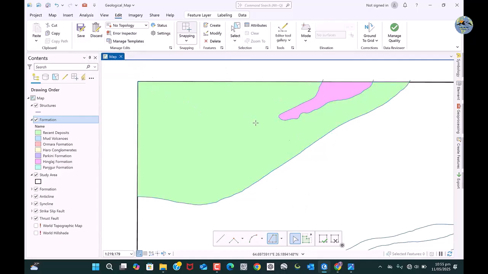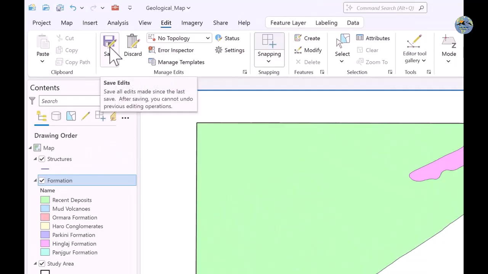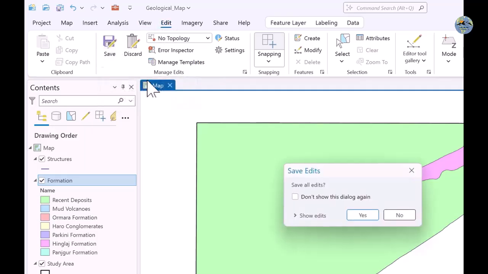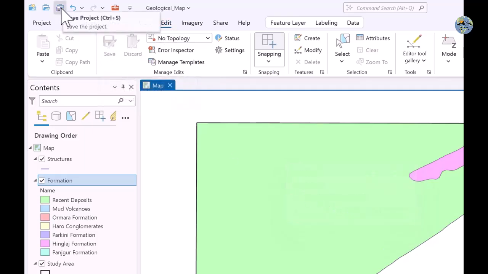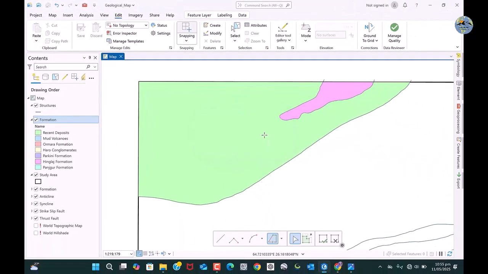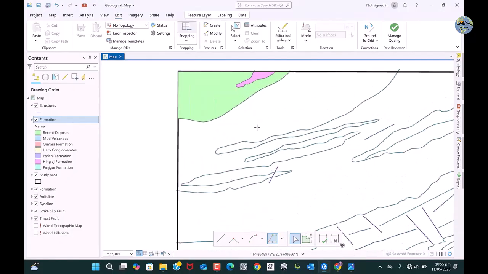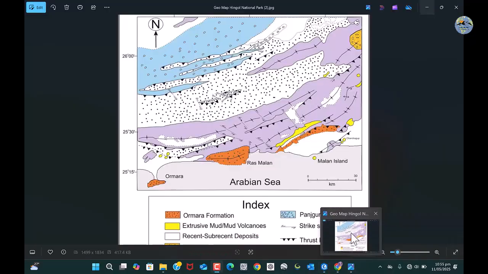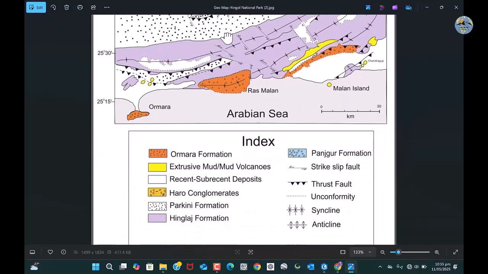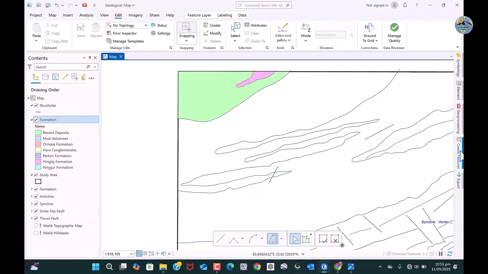Clear the selection. You can also save the feature that you have created from here: Edit, save it. And you can also save your project, or press Ctrl S on your keyboard. Okay, now let me digitize this formation. But first I will have to check. This is actually Panjgur formation. Let me select Panjgur.